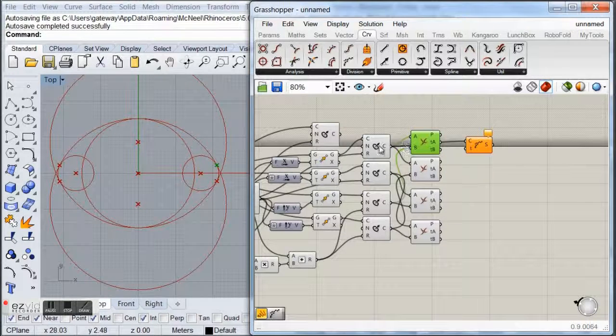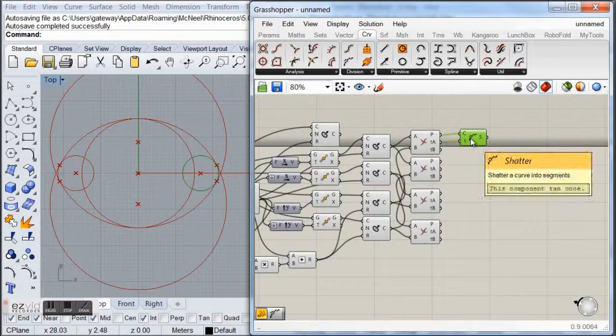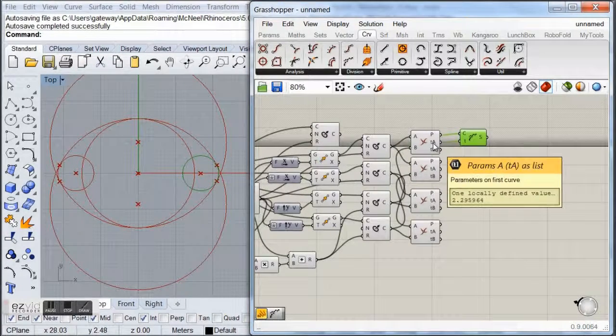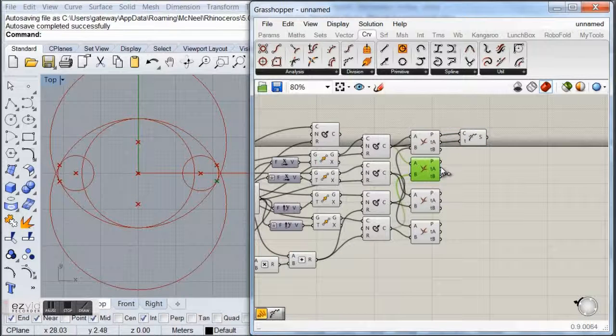Okay, so that's it. Now we have located all our intersections. And as you can see here, our components return parametric curve values, which we can use to split our curves with. So I'm gonna go to my curve tab, and then in my division subcategory, I'm gonna look up my shatter component.